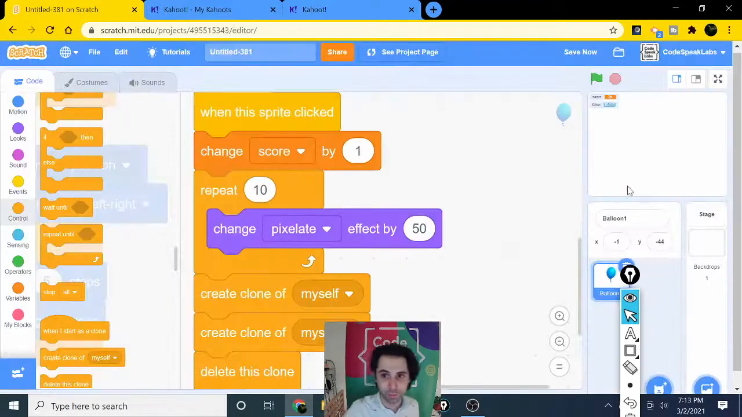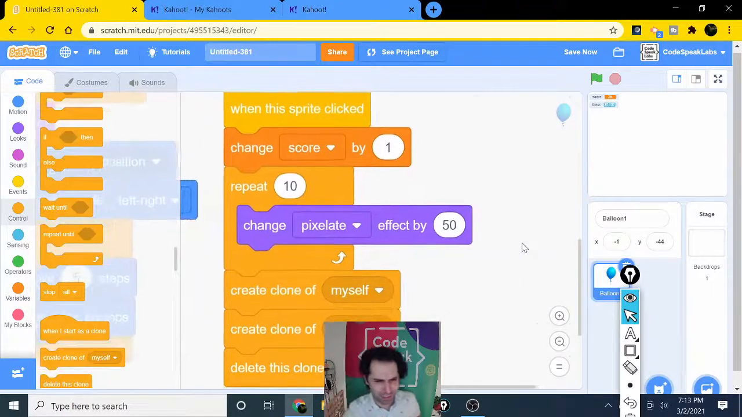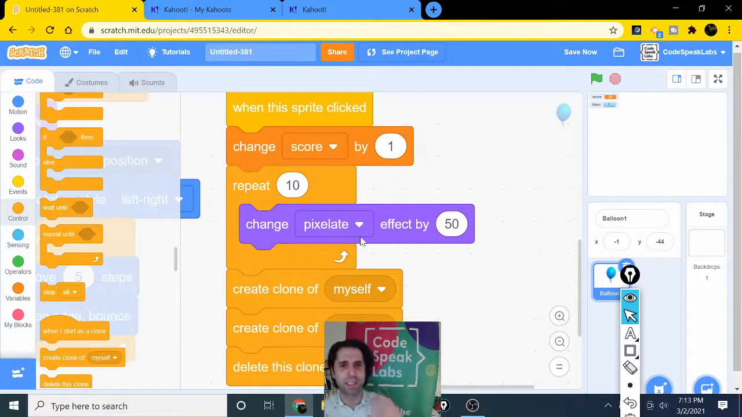What's your high score? What happened here was because we pixelate the clone, when we make a clone of the clone, that clone is also pixelated. Bubble wrap, that's what that's called. Okay, I did not mean to make that happen. But it was kind of fun.